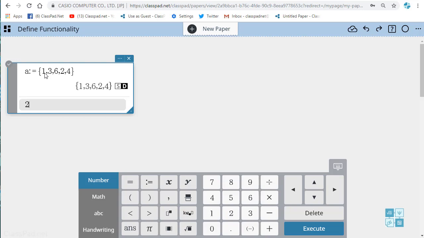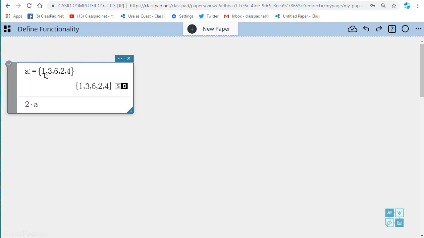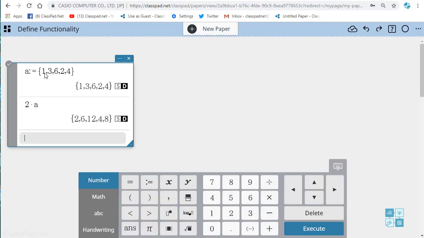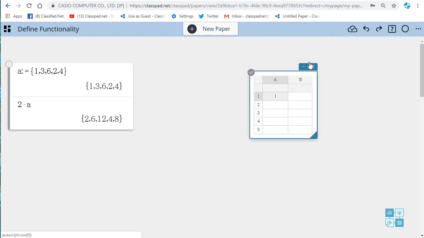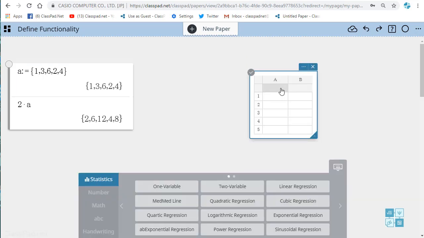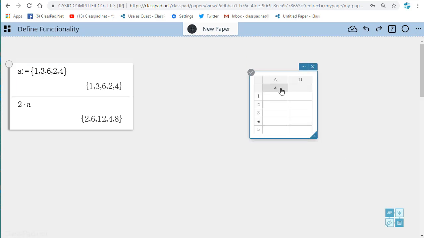So if I do something like 2 times A, it's automatically going to multiply 2 by every value in that defined list. And if I want to then go into, say, statistics and graph that list of values that I gave you before, all I have to do is type A into my label for my chart, and it pulls up that current list, the defined value.